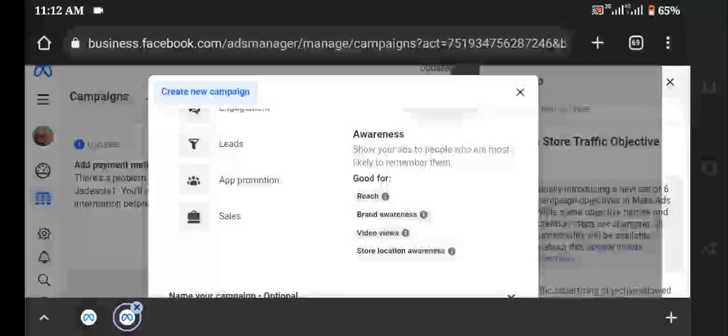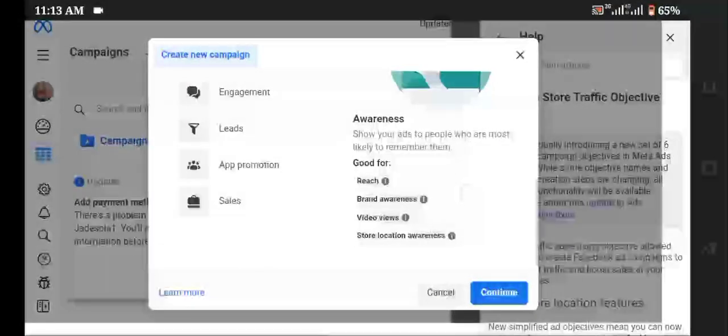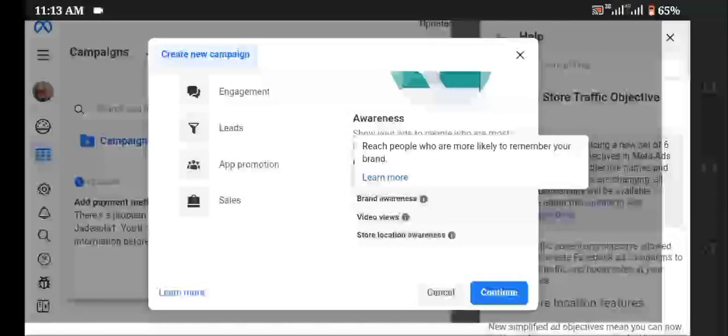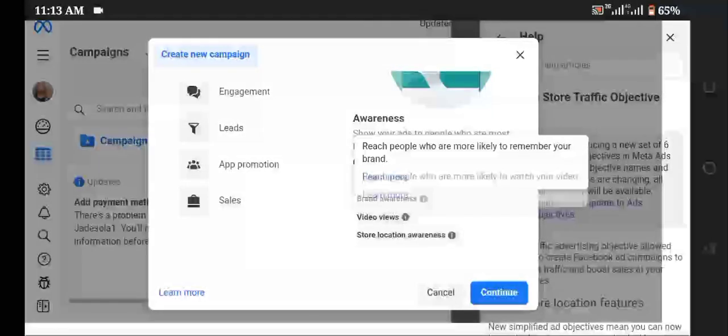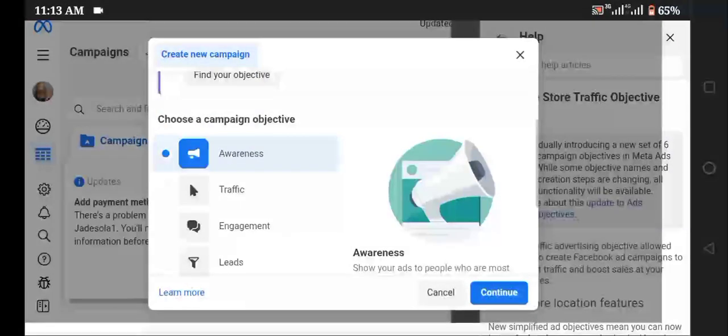So all these ones are awareness basically. These campaigns can be used for awareness, brand awareness, to reach people who are more likely to remember your brand. Can you see that? Just for them to be aware of your brand. Video views, which people are most likely to watch your video, that one is self-explanatory.